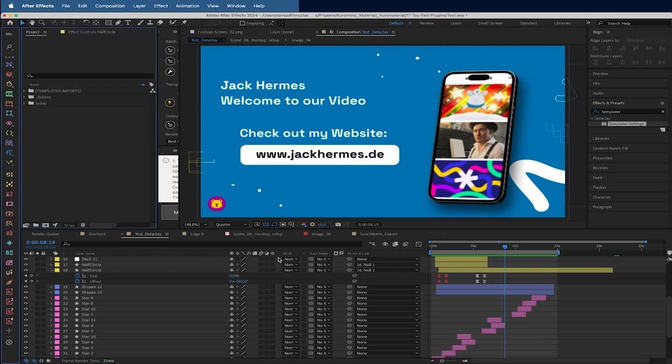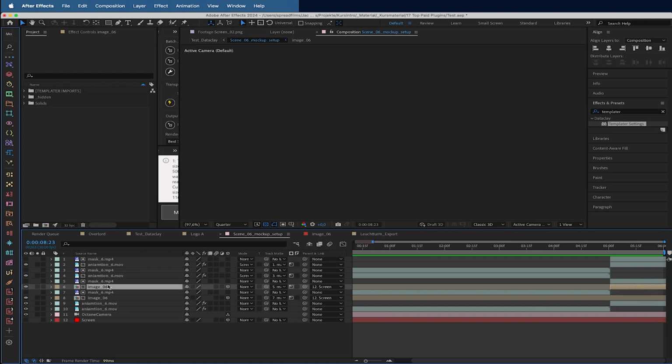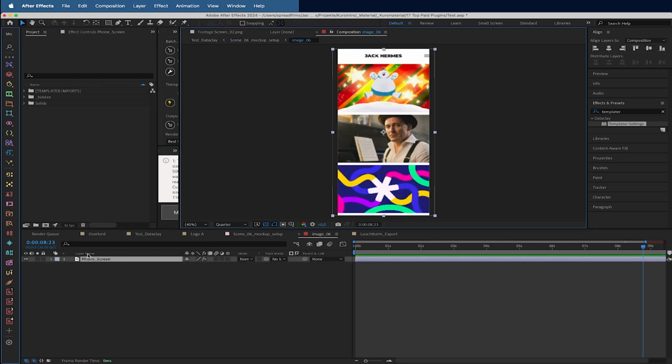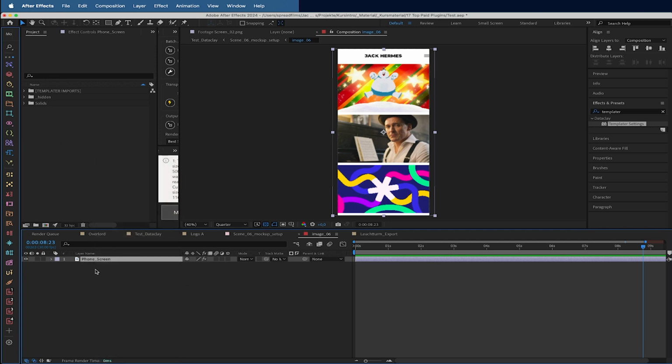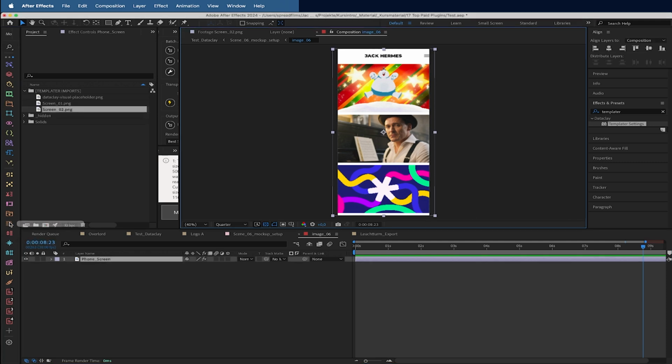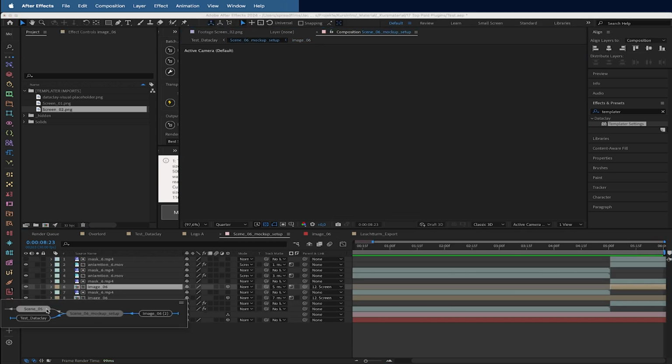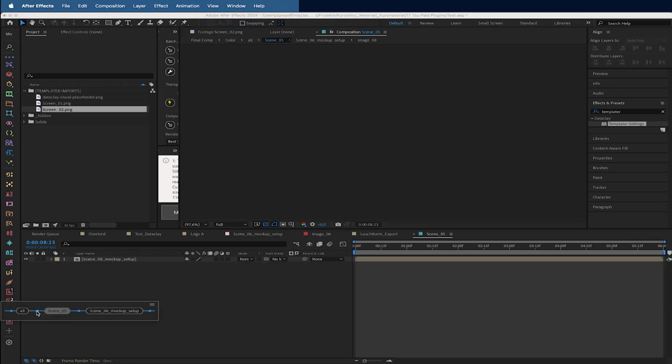The feature I also use a lot is, for example, here, if I go inside my phone screen and I want to open it in my project window, instead of searching for it or making a lot of clicks, I just click the layer here and open it like this. So it's just a quicker way to dig around your project file.